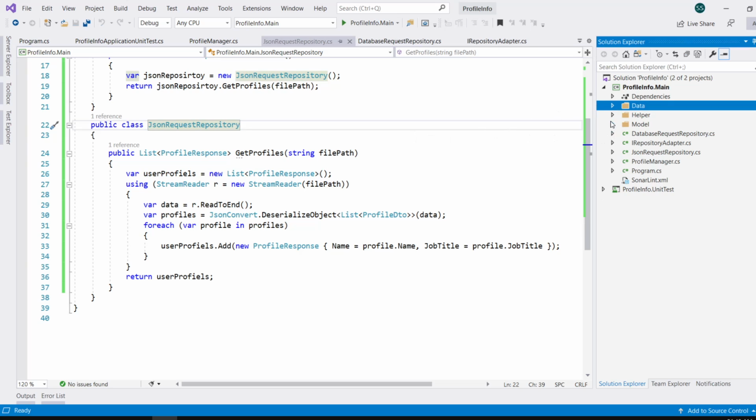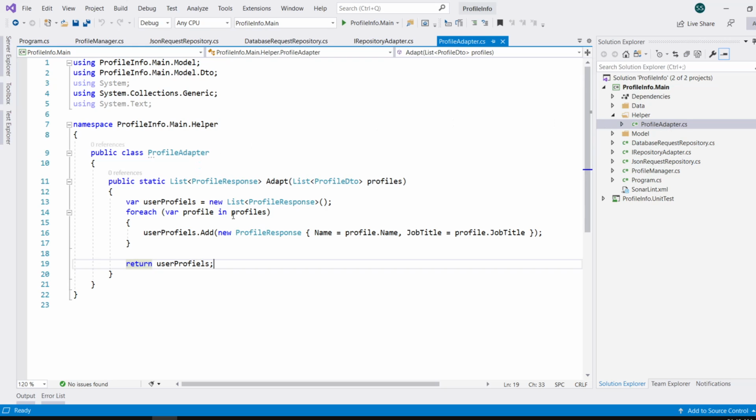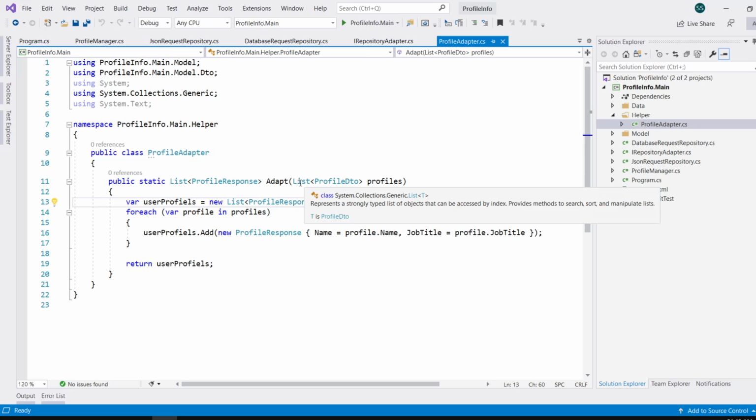Let me just show it to you. I have already created one adapter for the same. It is called a profile adapter, and if you look at it, what it does is it receives the list of profile data. This we can do in a database request repository as well as in JSON request repository, but that way we will be duplicating the code. So to avoid that, I have created an adapter where it will be receiving a list of profile details, and then it will convert that list into a profile response list, and return it back.